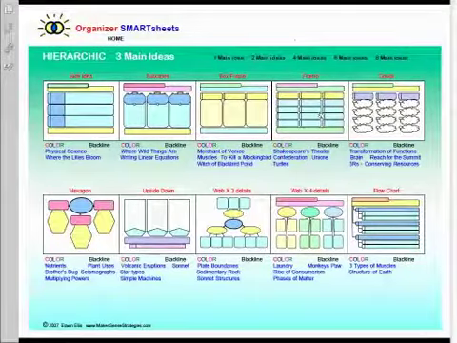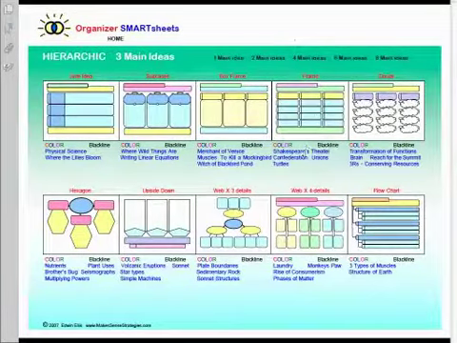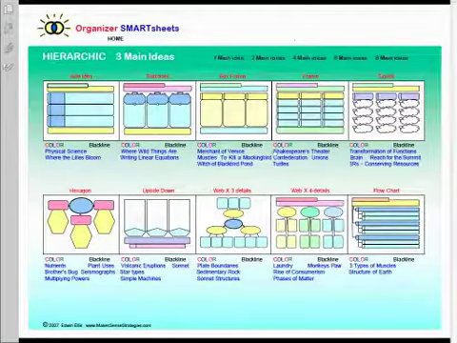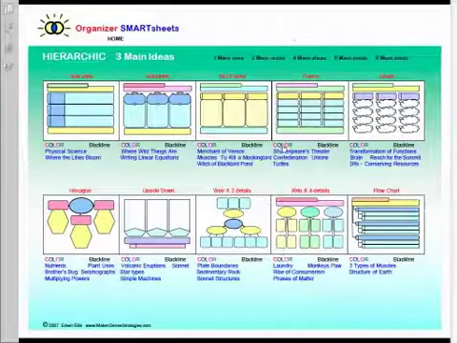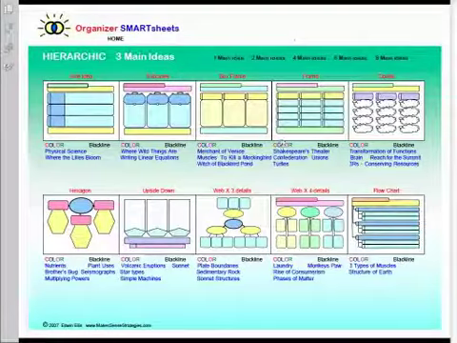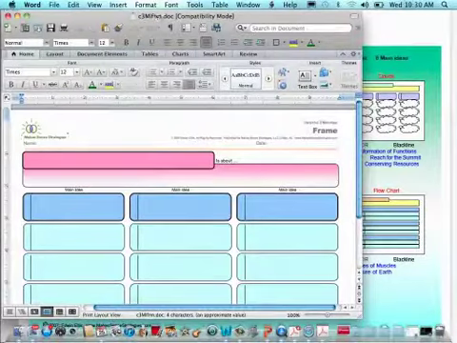They're all hierarchical structures. And notice we're in three main ideas, so these are all showing three main ideas and details. Now, if you look under each one of these, you'll see the word color, and you'll see the word blackline. Now, if you click on the word color, this is going to open up a Word document that has this graphic organizer on it. So I'm going to click on the word color, and so that graphic opens up.